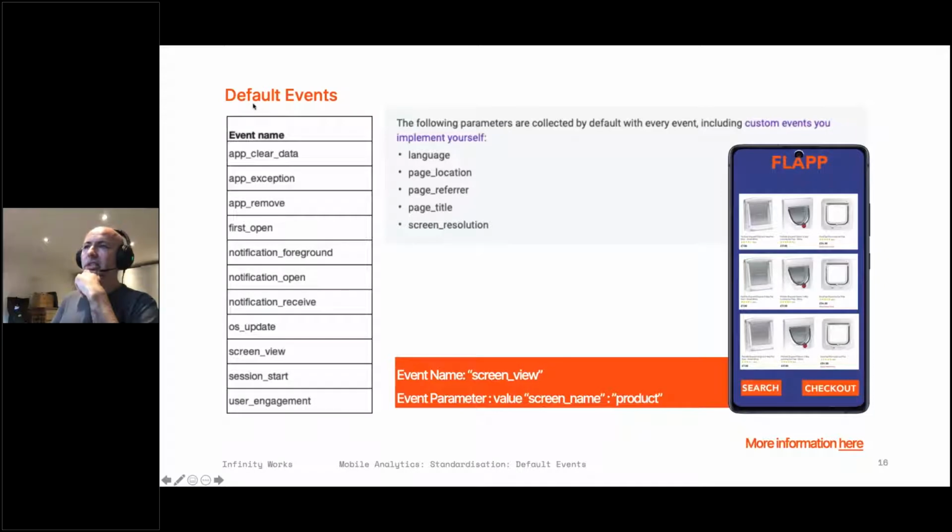So what Firebase also does is it triggers off default events. And here's a list of the main ones that I've seen used in the past. There are some other ones as well. This isn't an exhaustive list. But the really important one here, and the one that most people care about the most, is screen view. Every single time you call up a different screen on your mobile app, it's going to trigger a screen view event. And here's how that will appear in the analytics raw data.